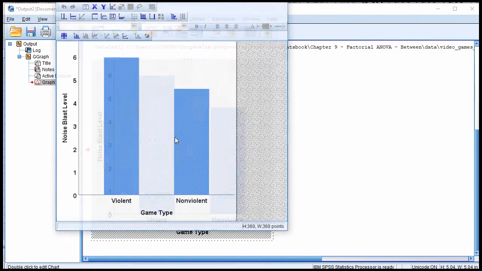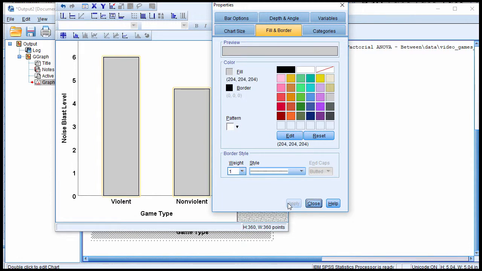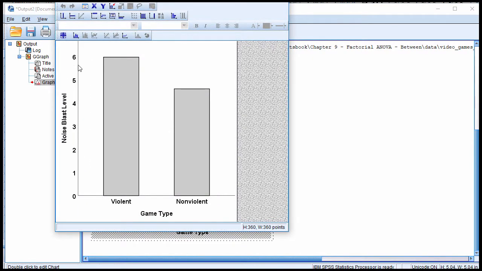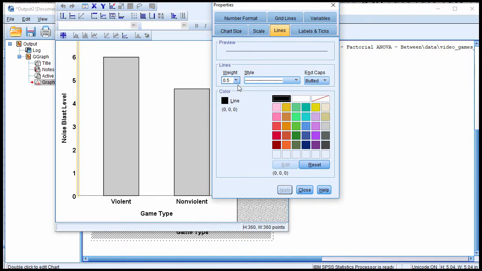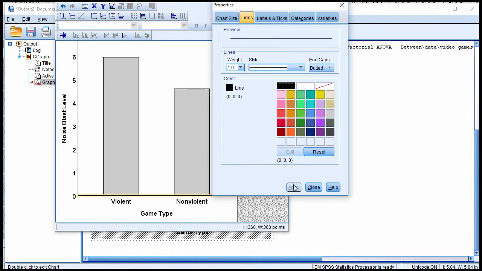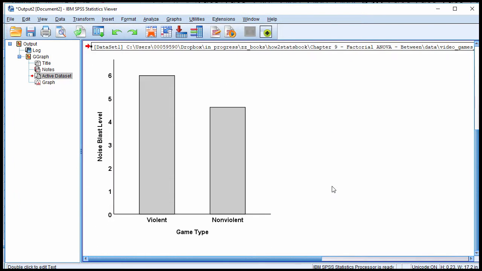This still seems a little bit big. The bars seem very pronounced. I think I'll change the color to something a lot lighter like that. And the borders are black apparently. I might increase the border to about a 1. There we go, that's looking a bit better. I'm also going to click on here and change that line thickness to 1, and change this line thickness to 1. There we go. So now we have the main effect for game type, violent versus non-violent, in a bar chart.